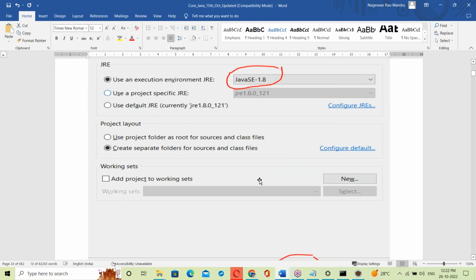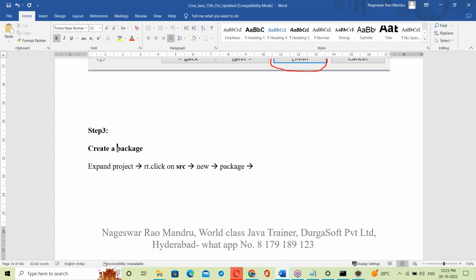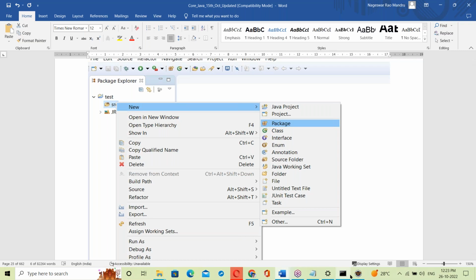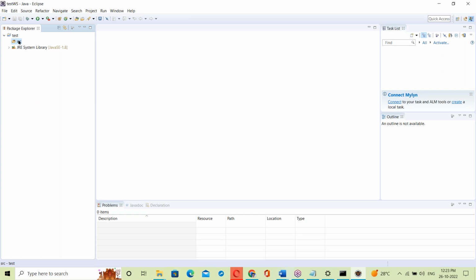Next, creating a package. Expand the project. Right click on SRC, then New, and you will see the Package option. Just expand your project, select SRC, right click on it, and choose New Package.